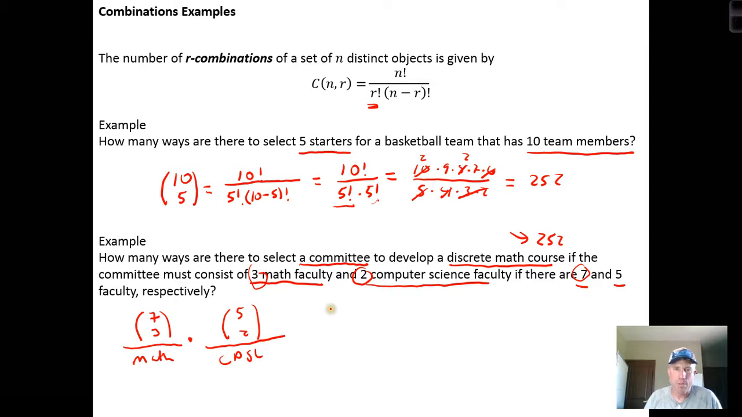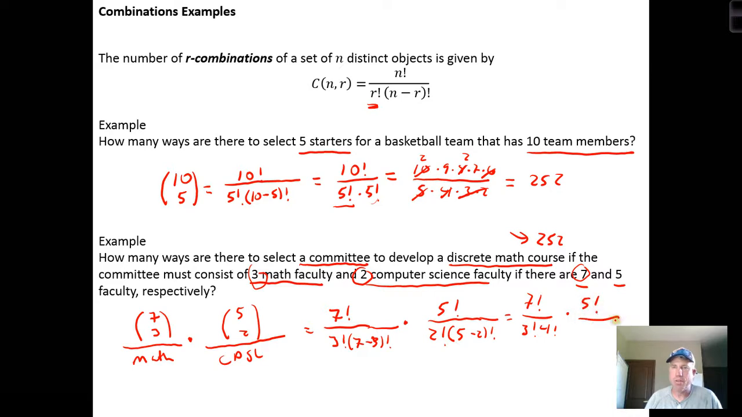So from 7 choose 3, we get 7 factorial divided by 3 factorial times 7 minus 3 factorial. And then phase 2, we get 5 factorial. We're choosing from a set of 5, divided by 2 factorial, getting rid of the overcount, times 5 minus 2 factorial. So we get 7 factorial over 3 factorial times 4 factorial, times 5 factorial over 2 factorial times 3 factorial.